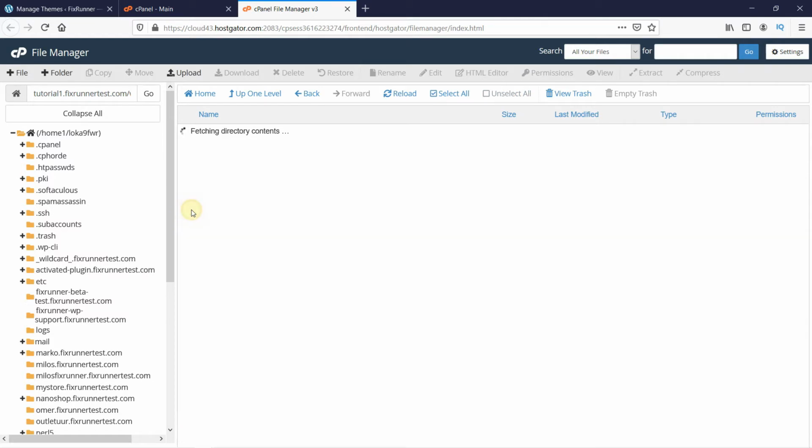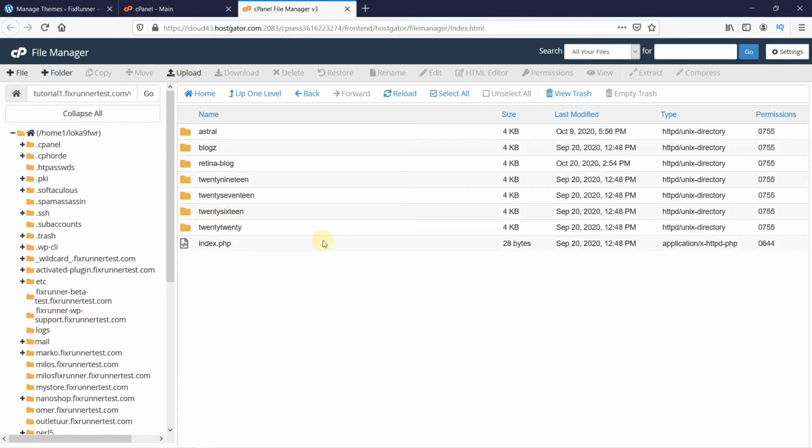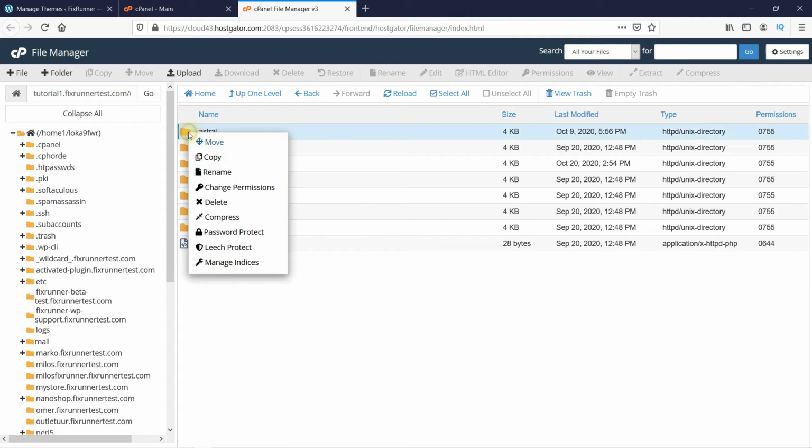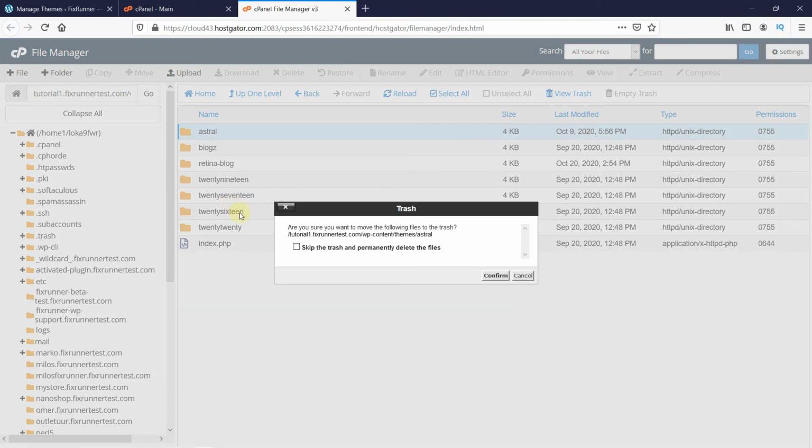So when you open this folder, you will see multiple folders in it with the name of the themes you have on your website. Just right-click on the theme folder you want to remove. Then click on Delete. Deleting the theme folder from here will remove the theme from your website.